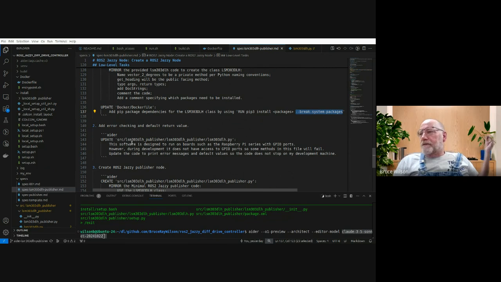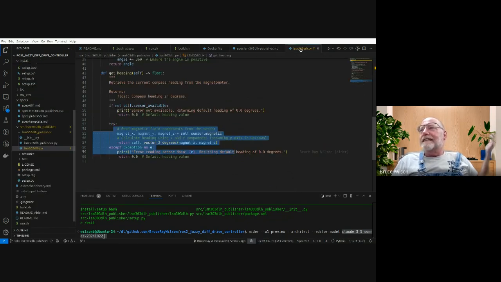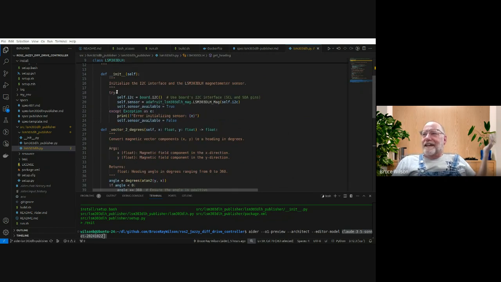This software is designed to run on boards such as Raspberry Pi series with GPIO ports. However, during development, it does not have access to GPIO ports, so some of the methods will fail. Update the code to print error messages and default values so that the code does not stop on my development machine. This is a seriously high-level prompt. Okay, and then we go back to the class, and it throws in the try and except clause.